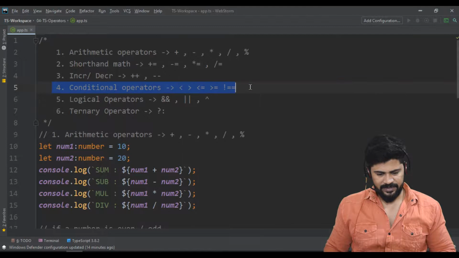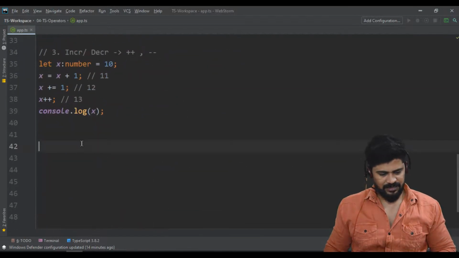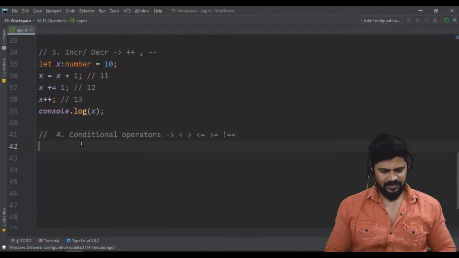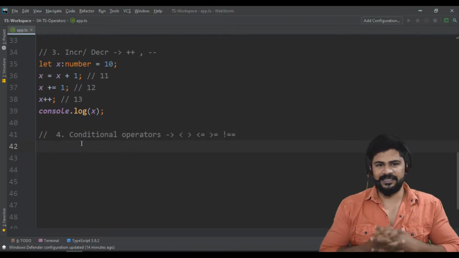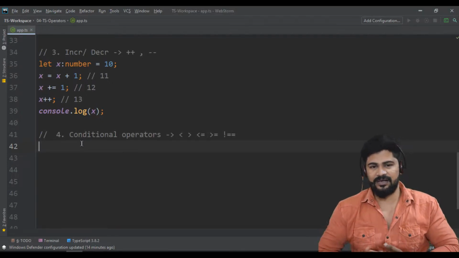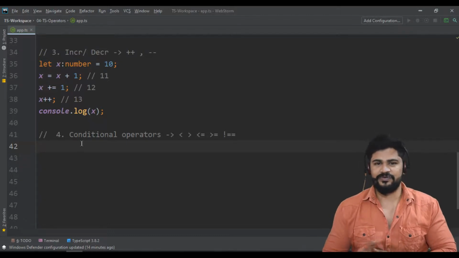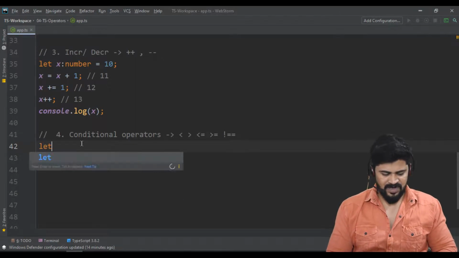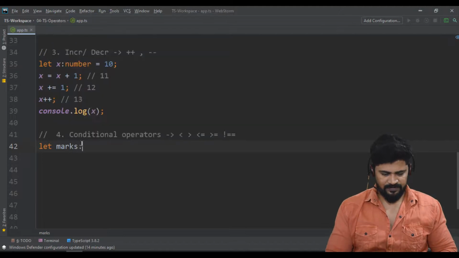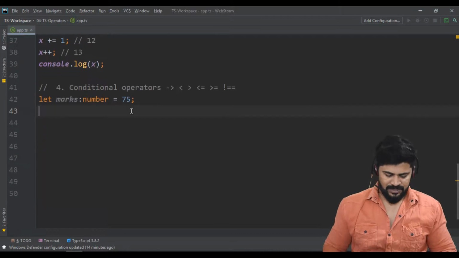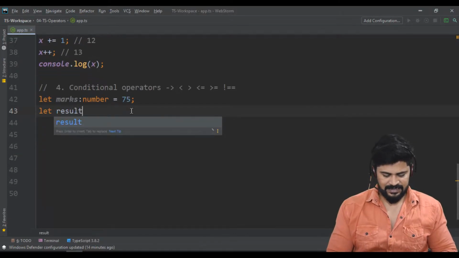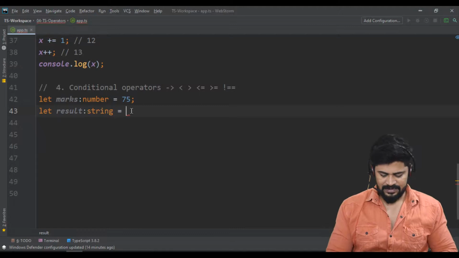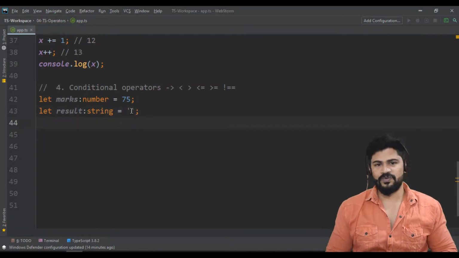Next, conditional operators. So let's take some conditional operators. Conditional means you're going to check the conditions if the value is less than or greater than or not equal to or less than or equal to, such type of conditions you're going to check here. Conditional operator, let's say, let marks of type number is equal to some 75 marks. Okay, so let result of type string is equal to empty string.